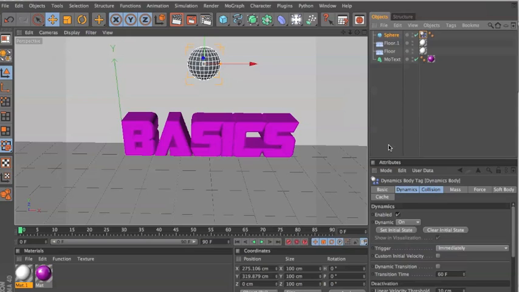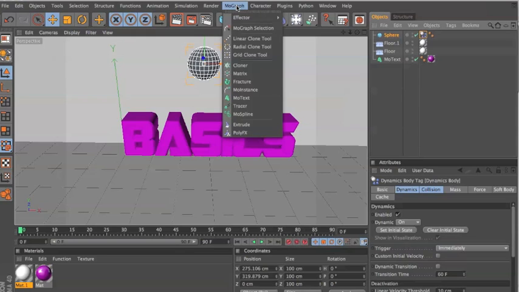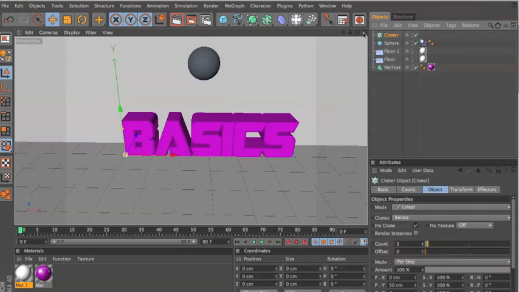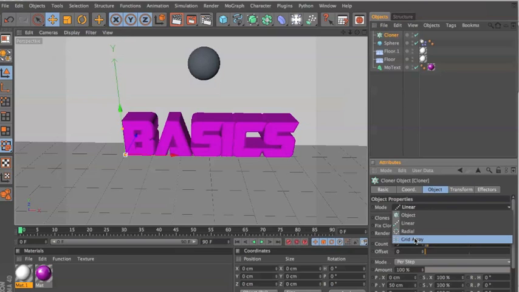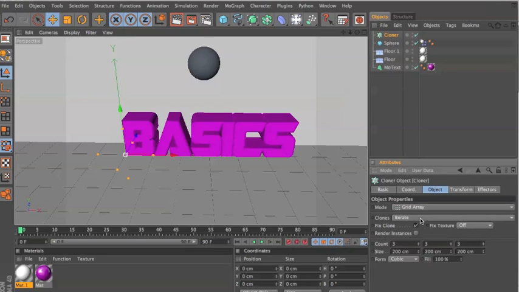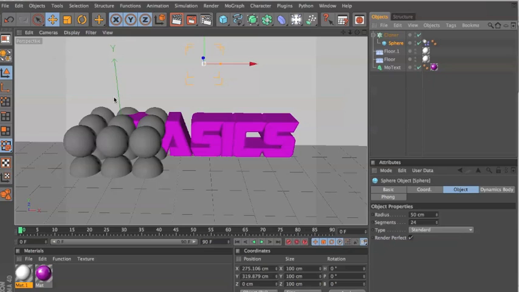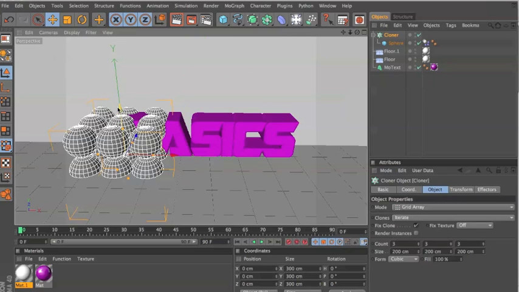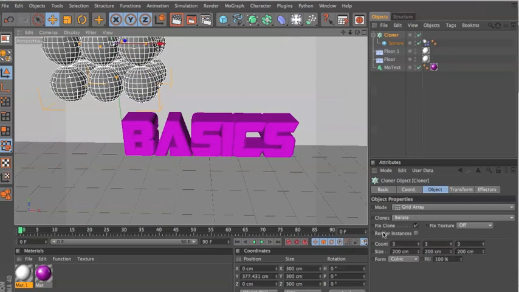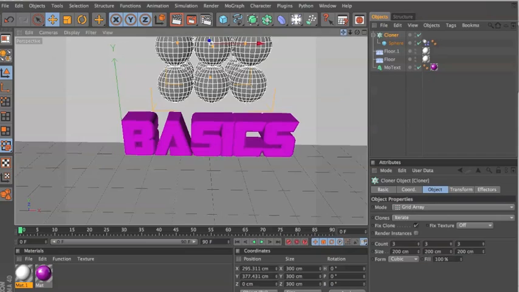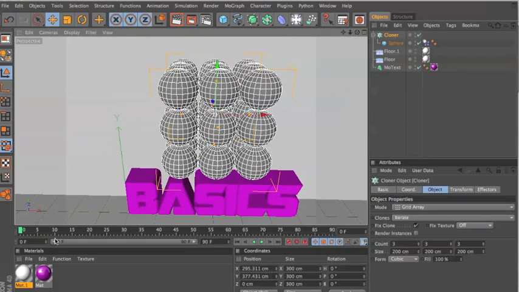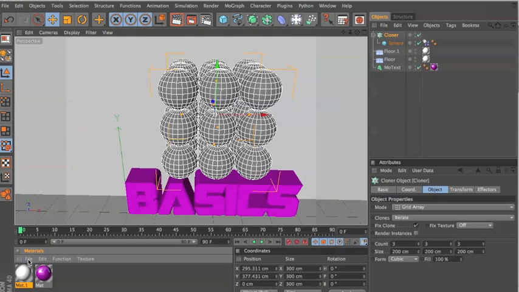So yeah, what we're going to do, we're going to go to MoGraph, cloner. It says in the name, it sort of clones the text. But we're going to go down to linear and scroll down to grid array. I usually keep all this stuff the same, and as you can see, it does a sort of grid thing, 9 by 9, as you can see, 3 times 3 times 3. Oops. Now actually I'm gonna add some color to that. There we go.